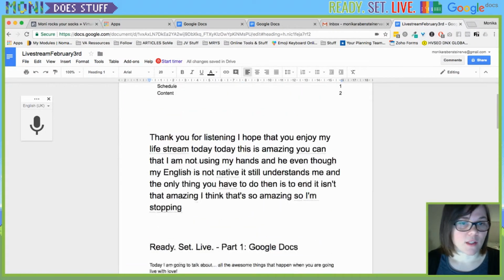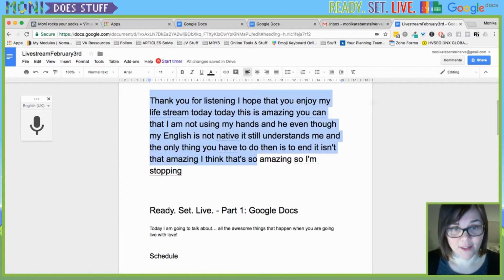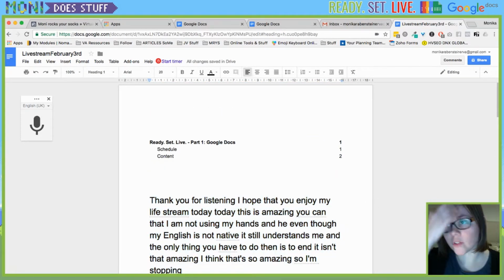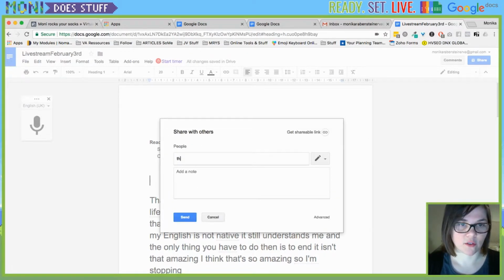So using the documents version, like the Docs version of Google, also gives you the opportunity to share this file with a person, and you can collaborate on that one document. So you can add someone. For example, I just try and do it with my amazing colleagues.